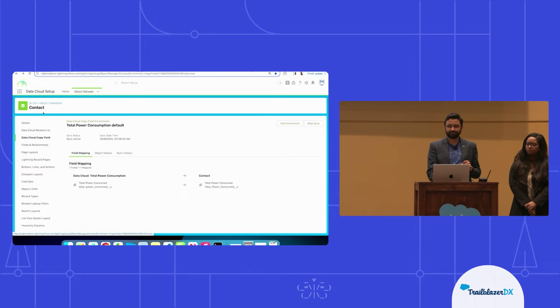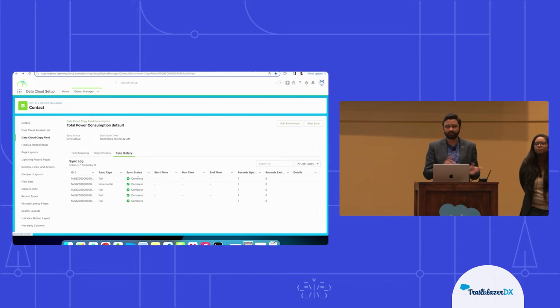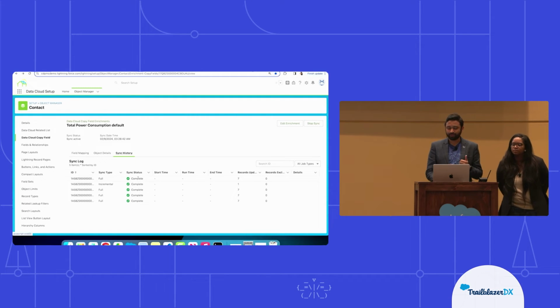So this is the object manager for the contact, along with all the different things that you're used to, like page layouts, details. There's a new thing called Data Cloud Copy Field. What it lets you do is simply select where you want to copy the data from, which is our total power consumption calculated insight. And we are putting it into the contact object's total power consumed field. This data is synced regularly, and you can also see the sync history on when the last sync has happened, and the data is going to be pulled in. So that's one way you can pull all of this data in.